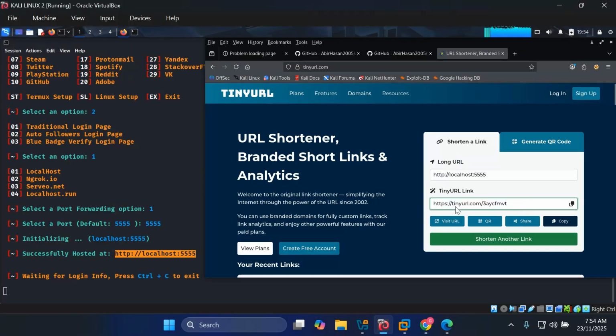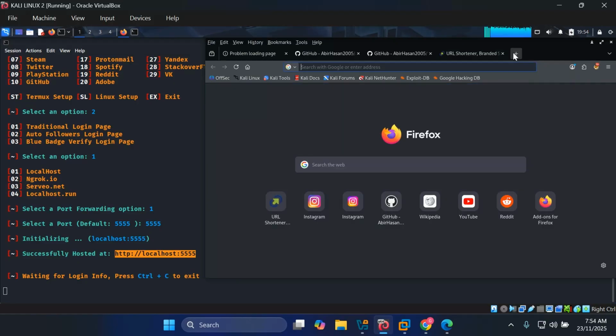Now, for a technology guy, or for a cybersecurity person, he is going to understand that this is a link shortener. But for someone that is not into technology, he will never understand that this is a shortened link. So I'm going to copy this link and then I am going to come to a new tab and paste that link there.